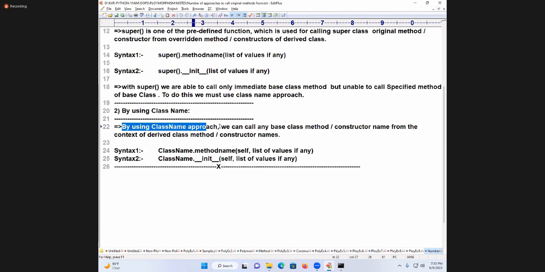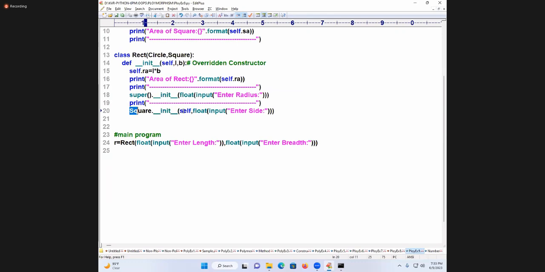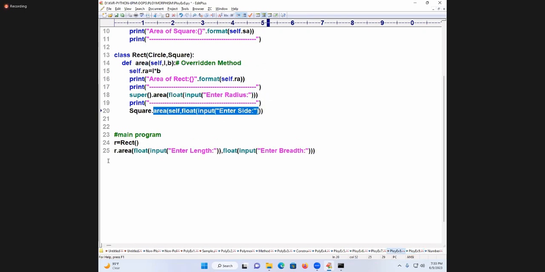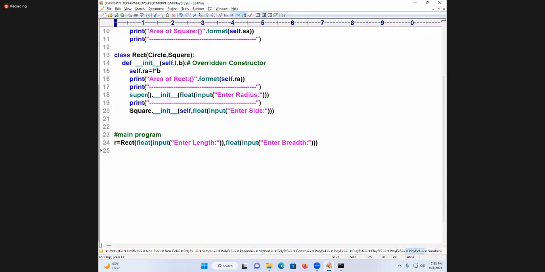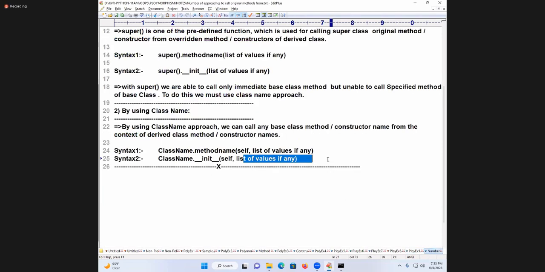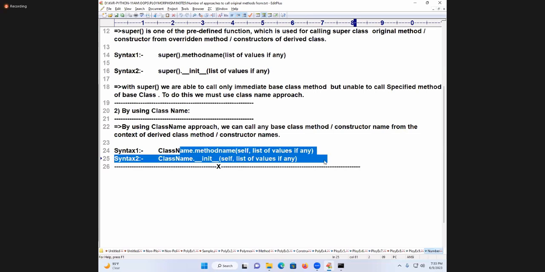By using the class name approach, we can call any base class method or constructor from a derived class method or constructor. ClassName.method_name(self, list of values if any). ClassName.__init__(self, list of values). Even in the present program also, ClassName.__init__(self, values). With all four syntaxes, different examples are done. Clear? This is about the polymorphism concept.